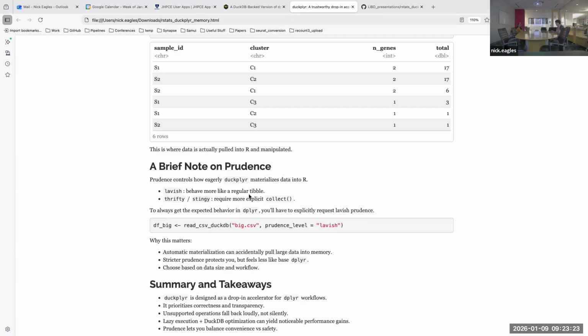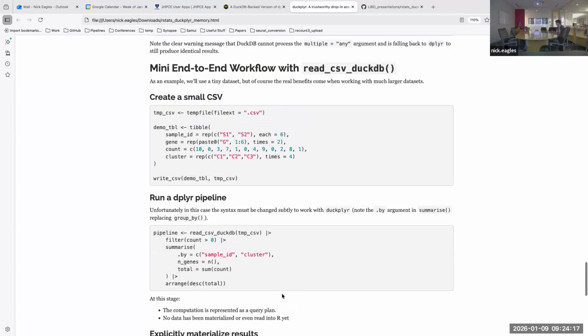That's just a little bit of a note. If you're interested in exploring this package more, you might want to look into these prudence parameters. And yeah, this was pretty quick, but in summary, duckplyr is supposed to be a drop-in replacement for dplyr to get better performance. It's pretty transparent about when it can't translate something. It's been good in terms of translating things correctly in my experience. You get this lazy execution and DuckDB optimization that really helps get you performance gains. And that's a quick walkthrough of duckplyr.